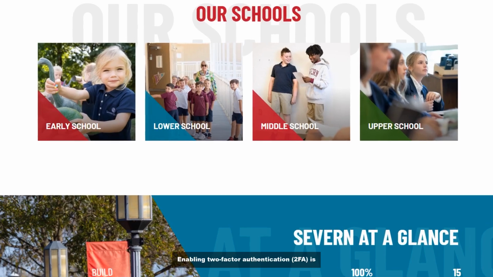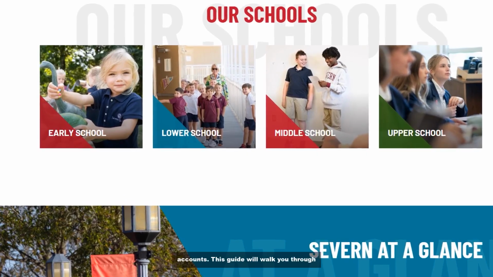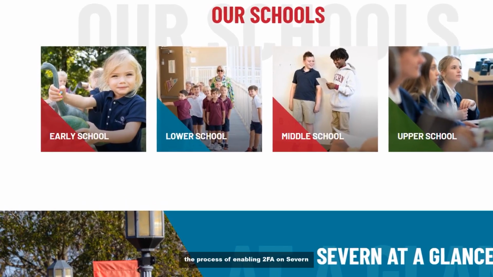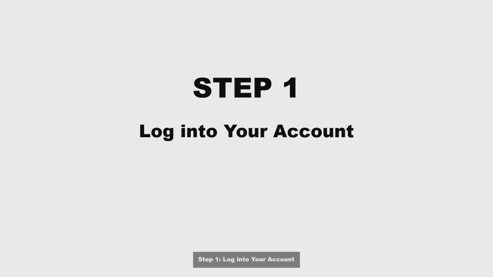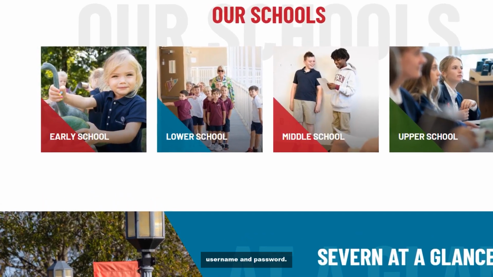Enabling two-factor authentication, or 2FA, is an important step in securing your online accounts. This guide will walk you through the process of enabling 2FA on Severn Bancorp. Step 1. Log into your account. Visit the Severn Bancorp website and log into your online banking account using your username and password.